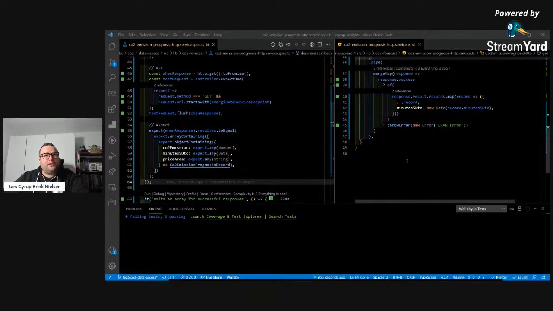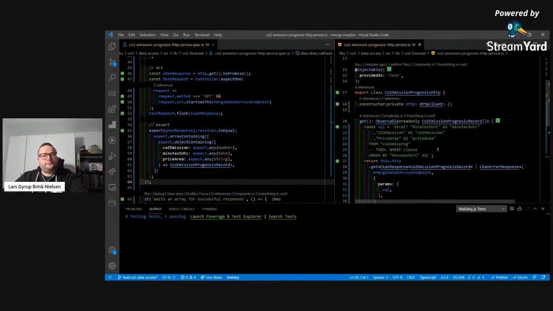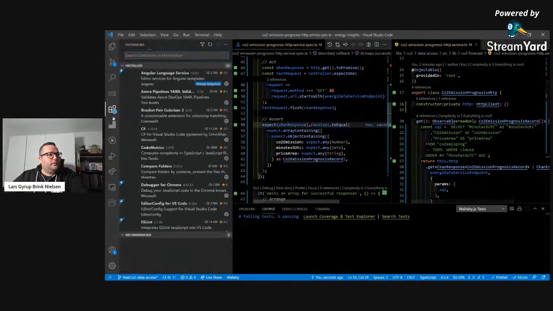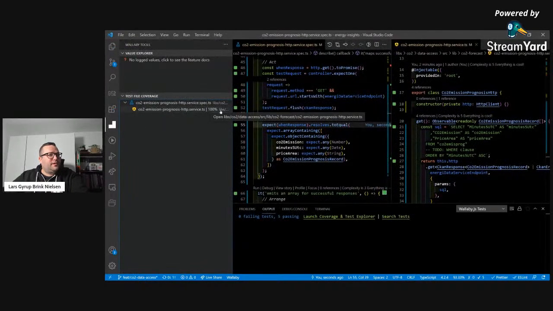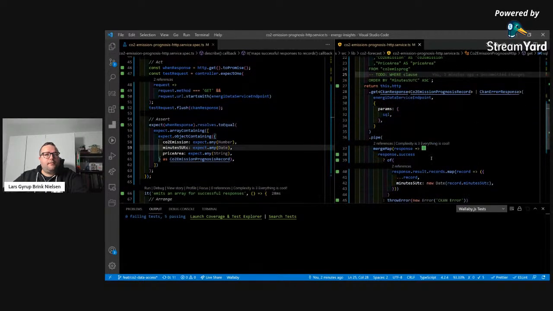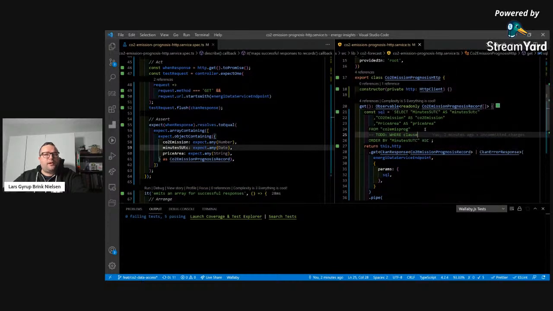We have been implementing this HTTP service, HttpClient, well, most of it anyways. And now we have tested it. So what's our test coverage now? Wallaby, we're at 100%. Nice. We're missing one thing here, like the filter of the date. I won't do that right now. I'll go over to the component store now and start to set up the test for that.